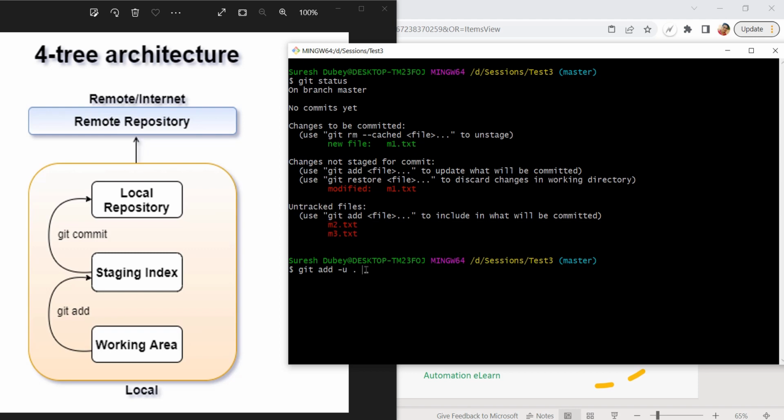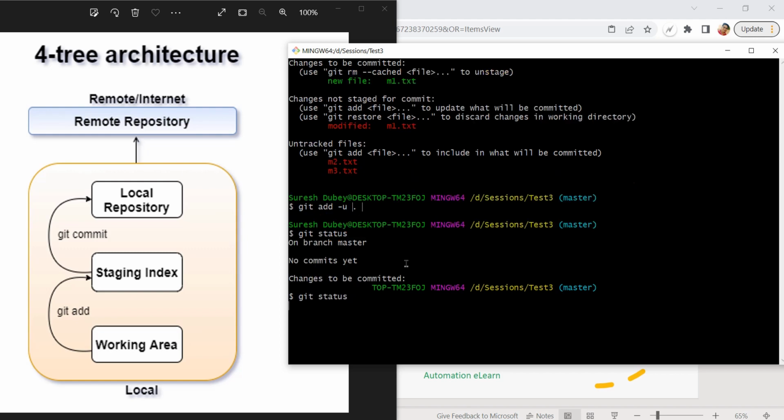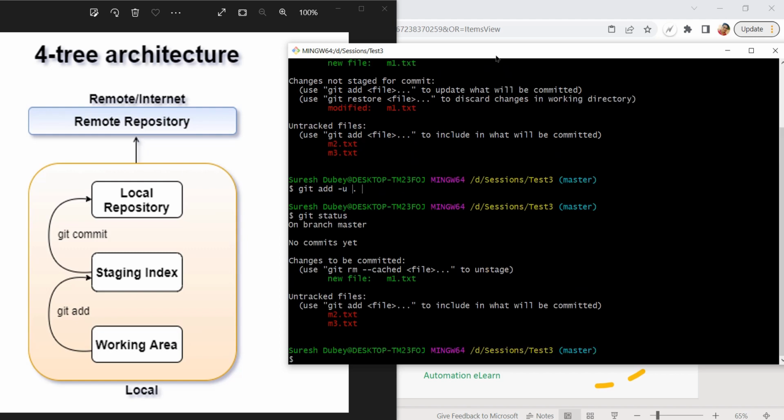So let's execute this and check status here. So here we can see m1.txt, which was already being tracked by Git, which was already part of the staging index, and it also had a couple of changes. So Git has considered m1.txt only. M2 and M3 are still a part of the untracked section over here.